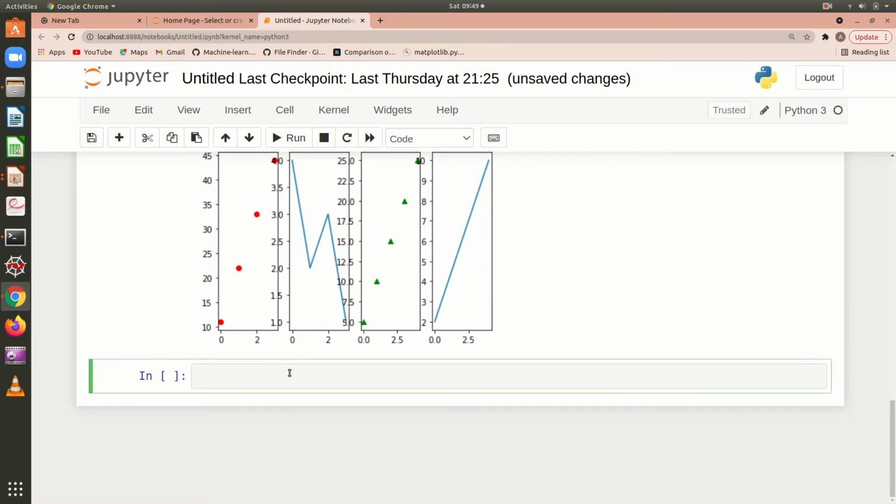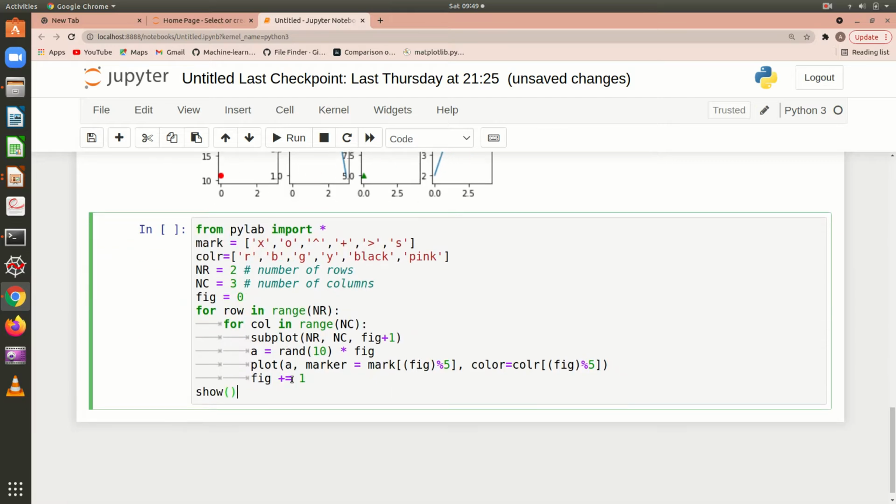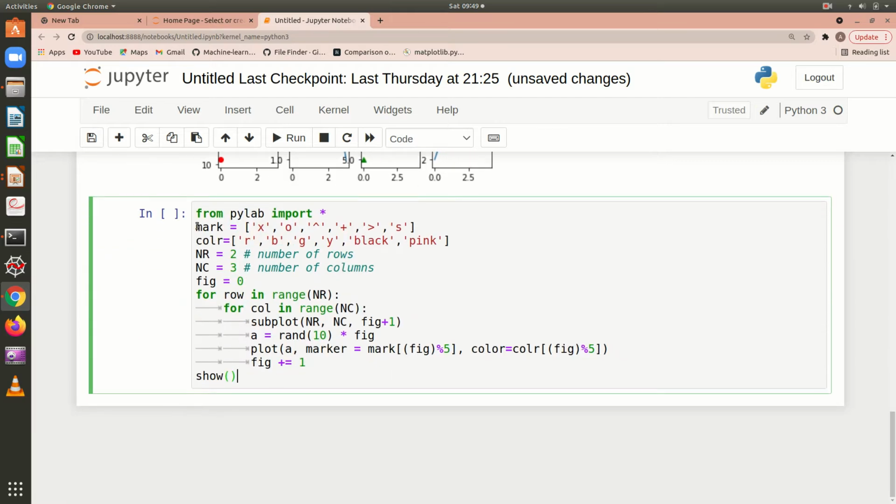I am going to copy the code, and you can observe here you have different markers. You want to have a cross symbol, circle, triangle, plus symbol, a triangle in this direction, or square. Then I have another list with different colors also, and I am having the number of rows as 2 and the number of columns as 3. So 2 rows with 3 columns, the plotting will be done.